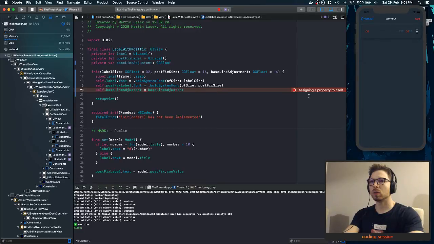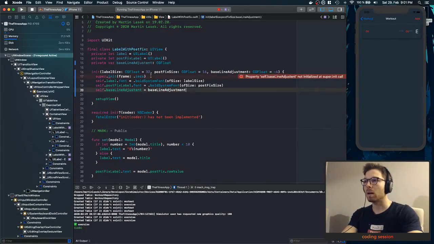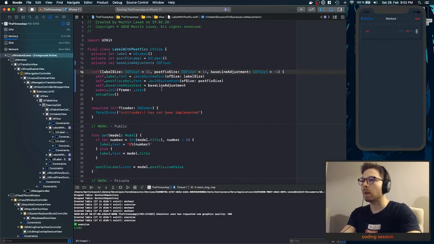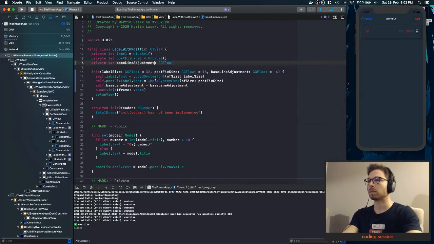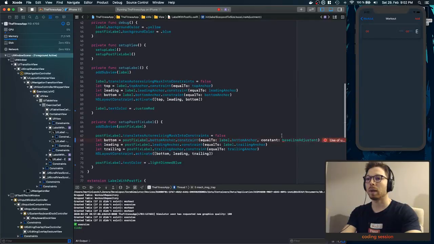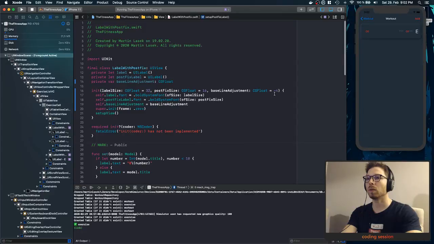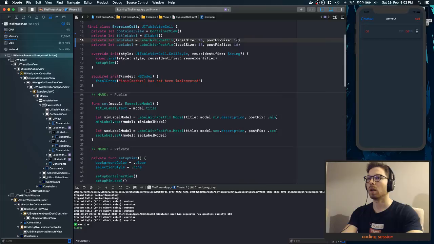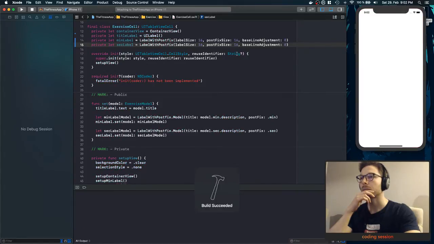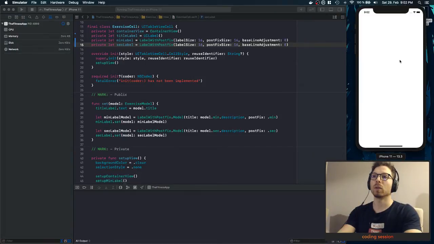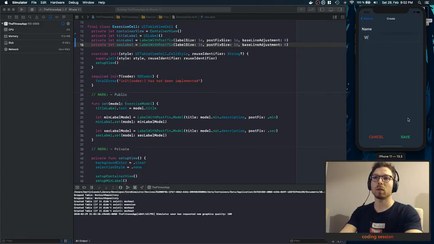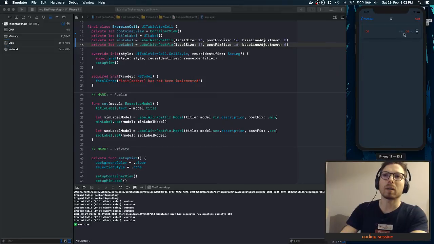Let's go. Baseline adjust. There we go. Meant. Typo. Okay, now we have the baseline adjustment here, and it's default to -4. And if we want to say baseline adjustment 0, we can do so. And now we should be good. W for workout and E for exercise. Now we're back to the same line.